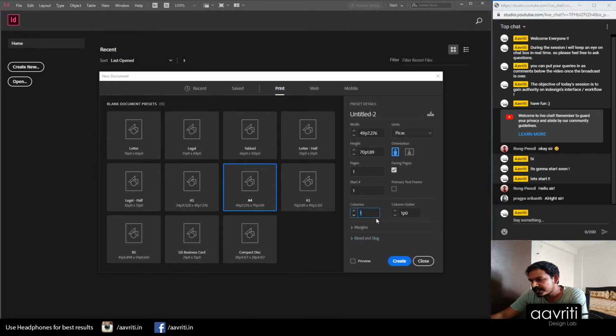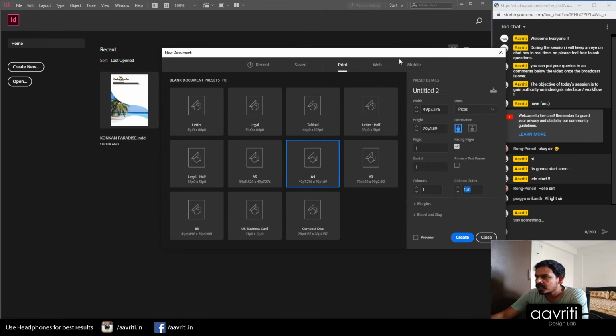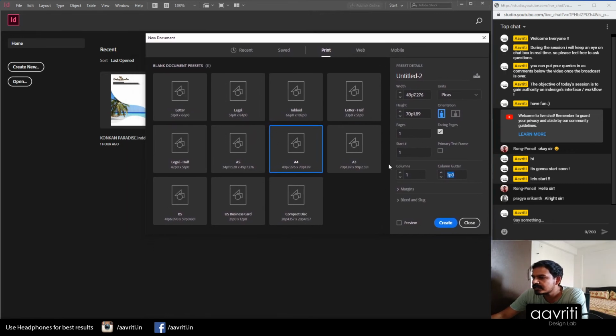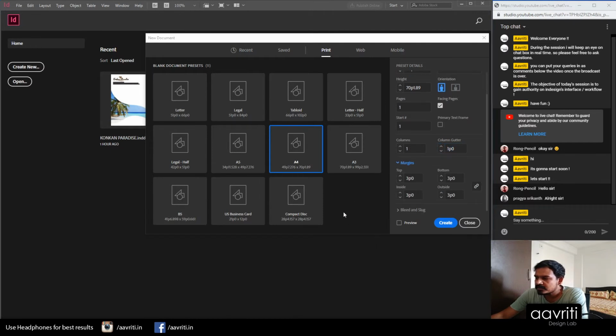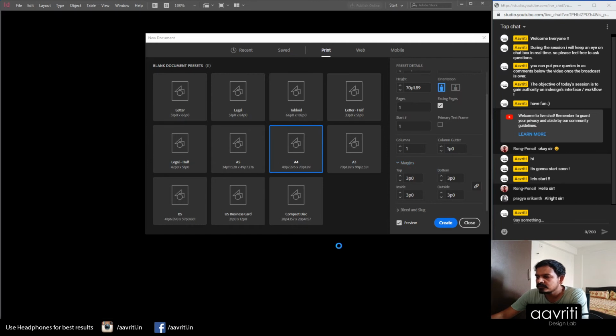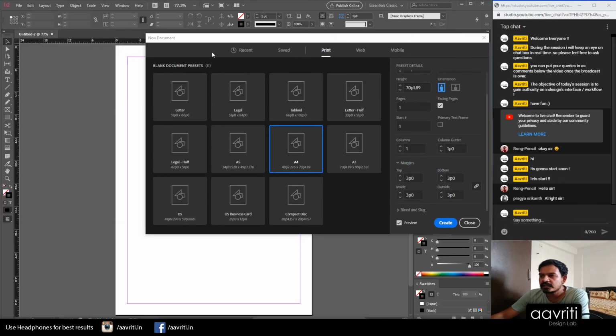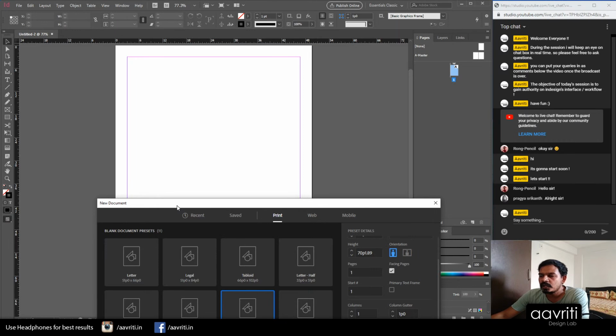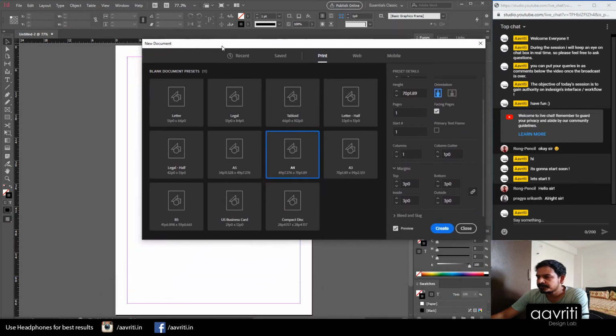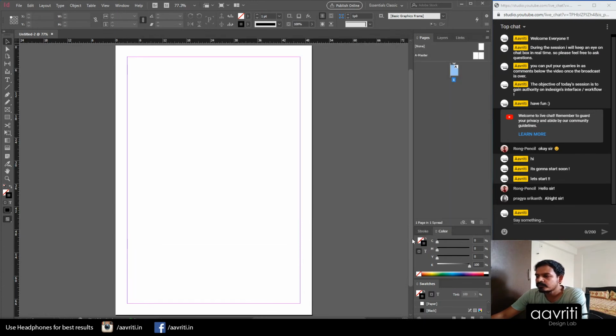Now a couple of settings which are important are these two things. So the first thing is the number of columns, and the gutter space, and the margins. Right now I'm not going to make any changes to these, and I'll just click on the preview button so that I can have a look at how the document is going to look. And I'm going to say create. That is it.